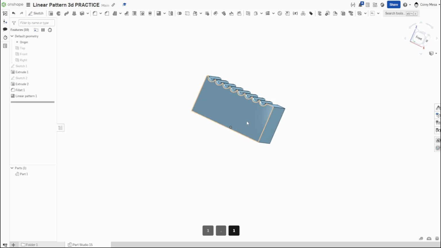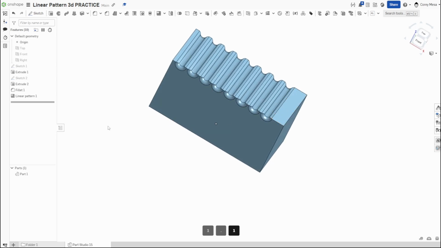So like I said, that's how you use that pattern. Tune in next week and we will be talking about the circular pattern.